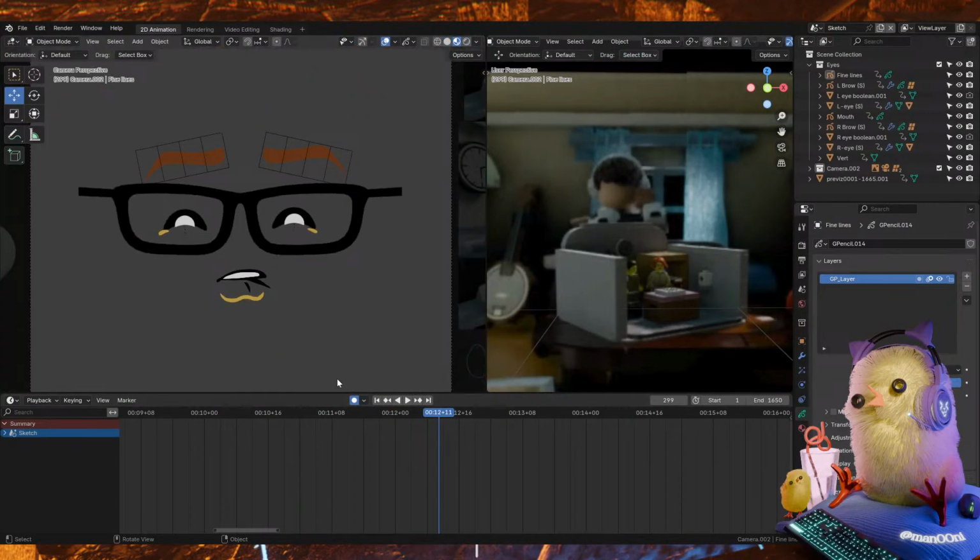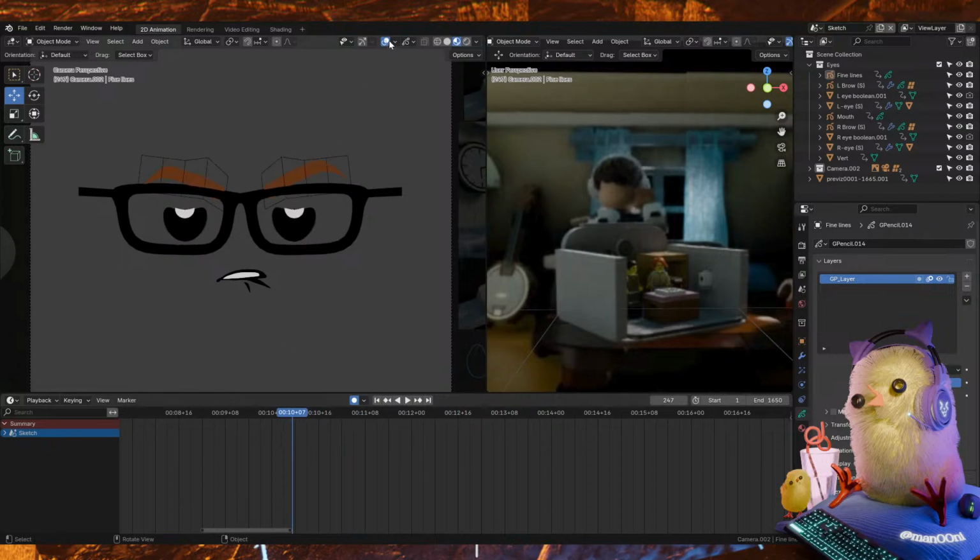Ain't that cool? Ain't that cool? Smooth animation for Lego. I like that.